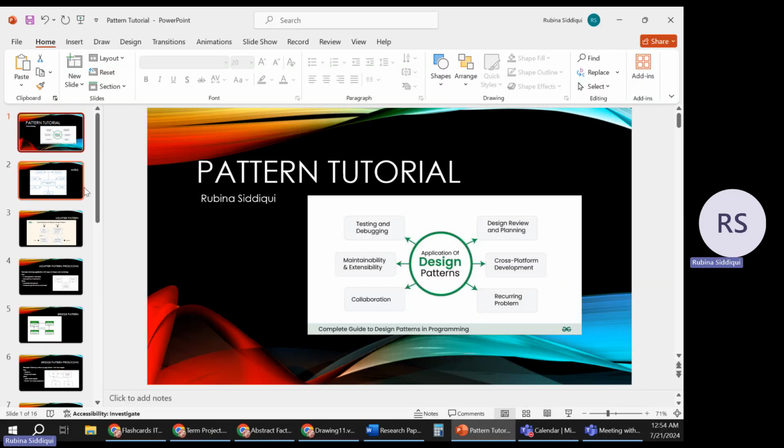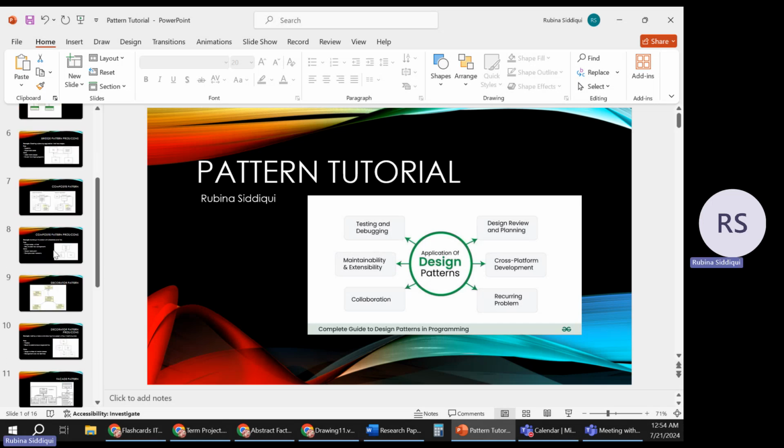And that is my term project. And all these patterns are interesting because without them, cross-platform development would be really hard, and they make maintainability easier. Also, for testing and debugging issues, it helps you have checks and balances. So that's very interesting. And that is it.